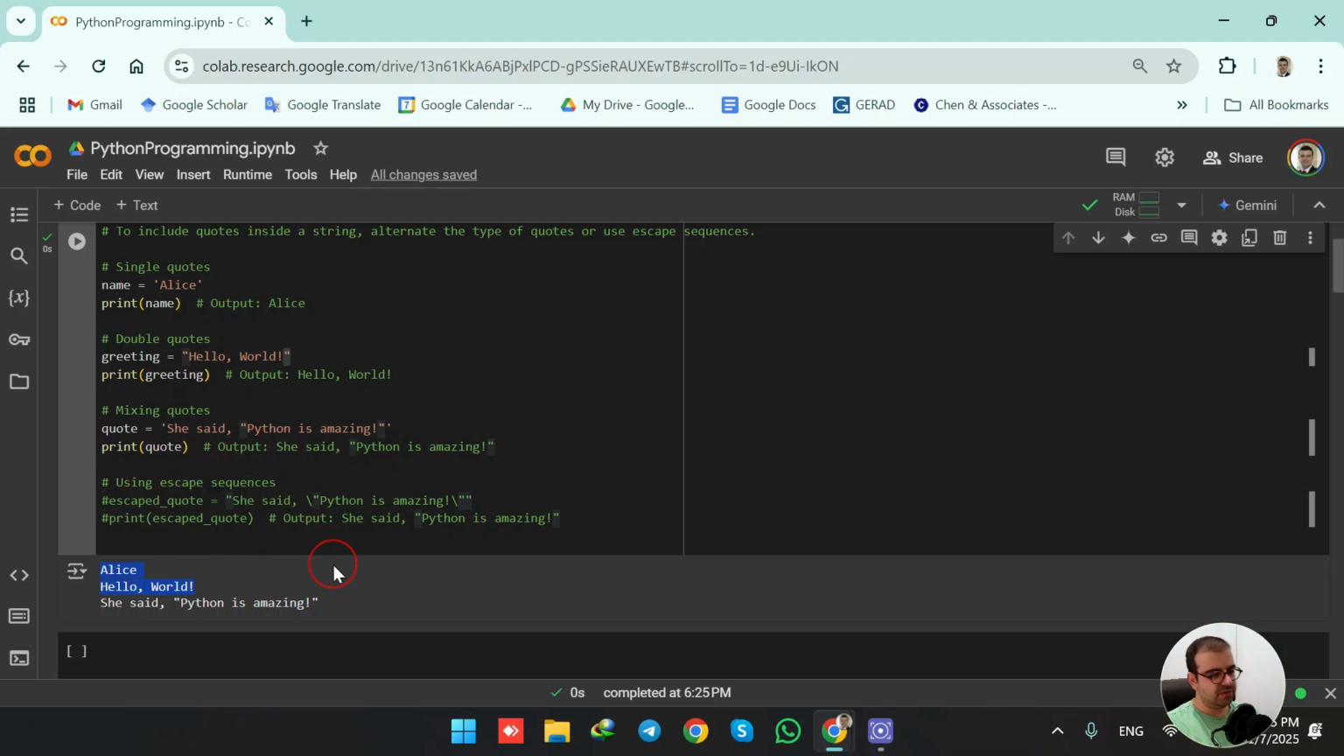And when I mean to include quotes inside a string, I mean this. So we are printing out she said, comma, Python is amazing. So it's like a direct speech. So if we are going to have quotes sign here in a string, so this is our string and we are having the quotes here, okay? We can alternate the type of the quote.